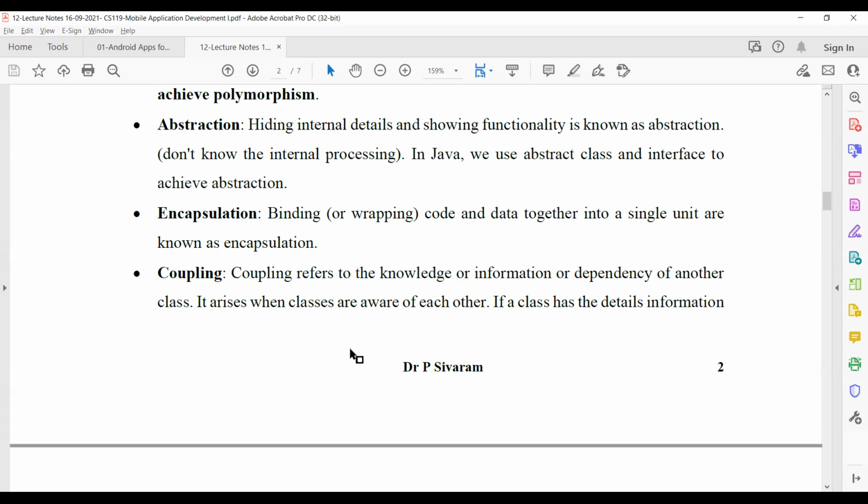Apart from these basics, we also have object-oriented programming design. During the design, some more keywords come up. First one is coupling.